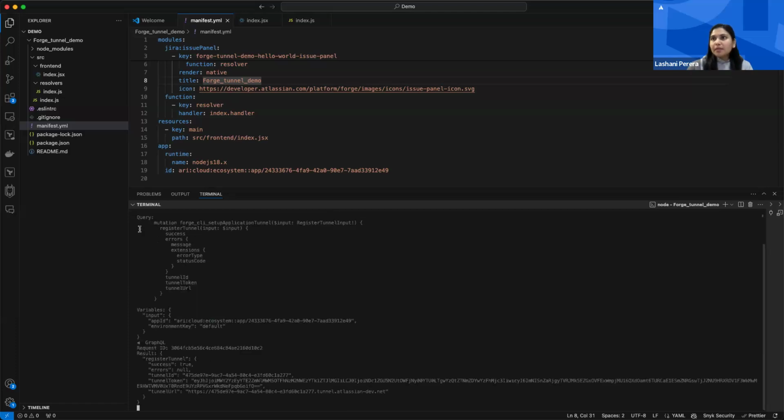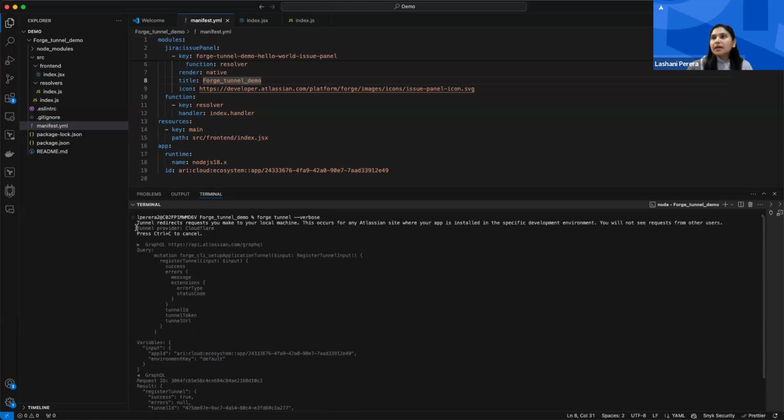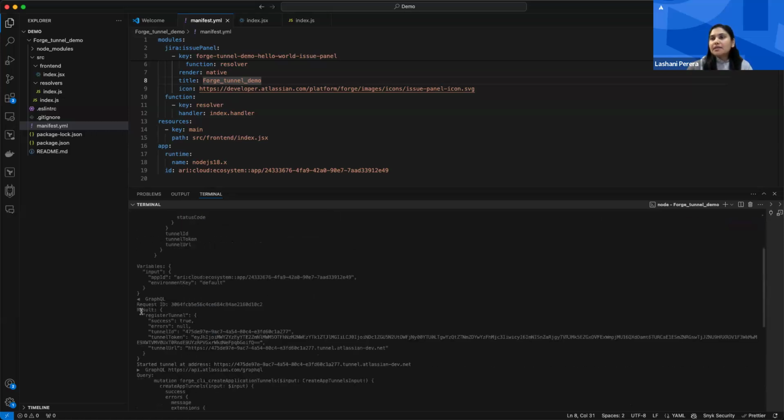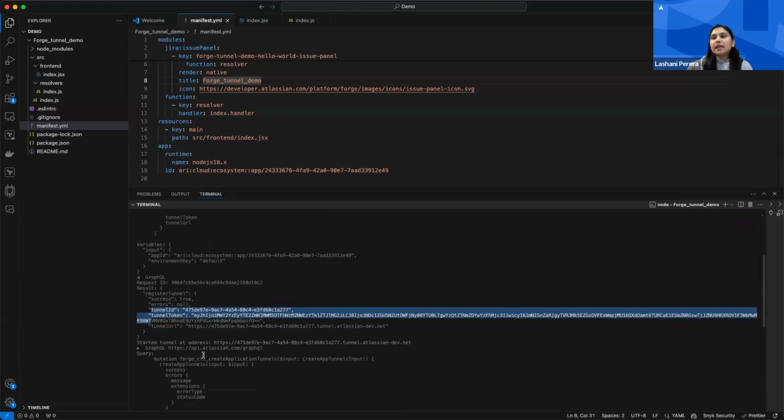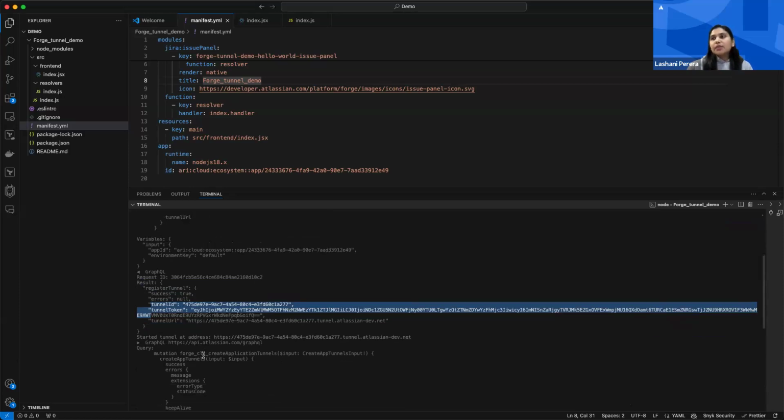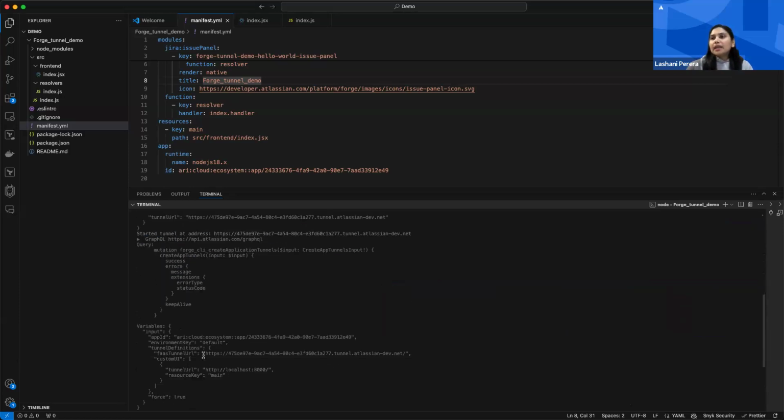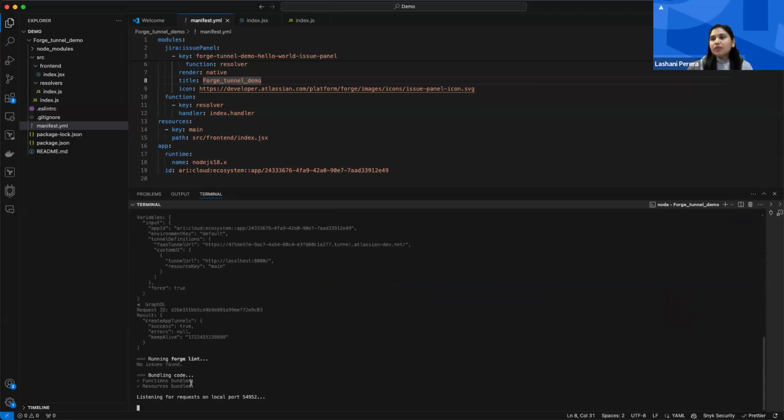So as an example, you can see the tunnel provider is Cloudflare, and it is asking Atlassian services to create a tunnel, and it will pass you the tunnel details back. So that CLI would create the connection with Cloudflare, and then it will bundle the code, create a server, and start listening on this port.